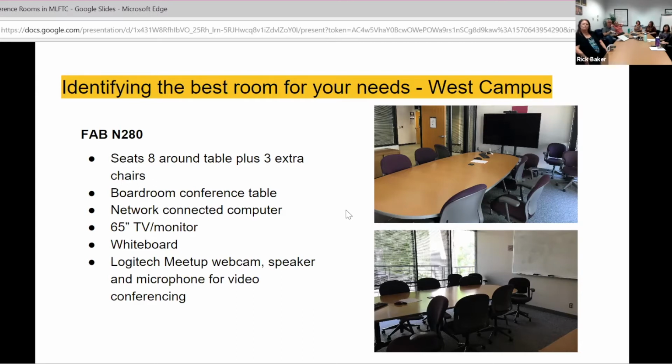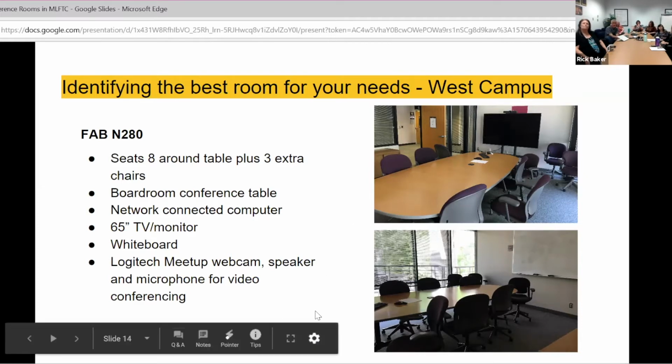It has the boardroom conference table, network connected computer, a 65-inch TV and monitor on a cart. There's a whiteboard to the side. It's actually in the back of the room. And then it also has the Logitech Meetup webcam, speaker, and microphone for video conferencing.